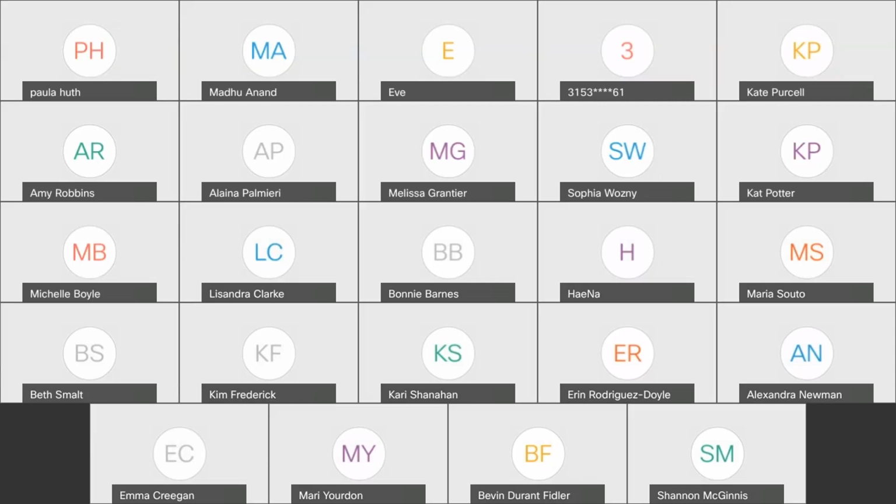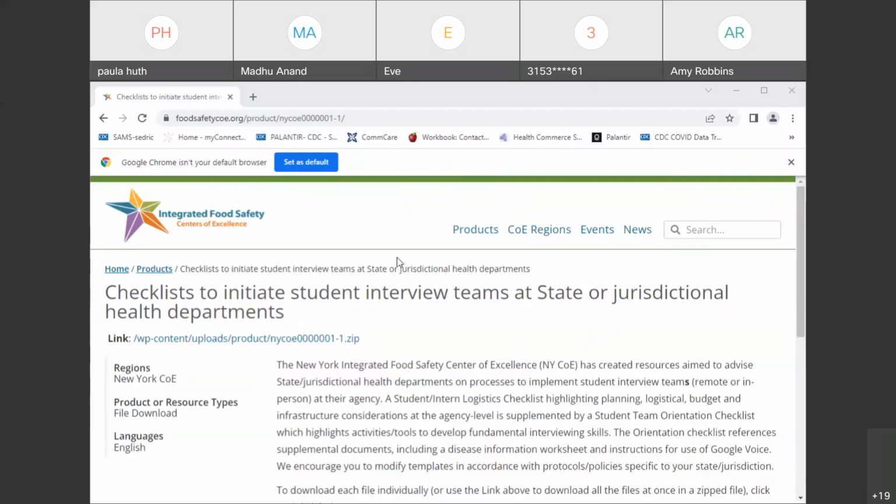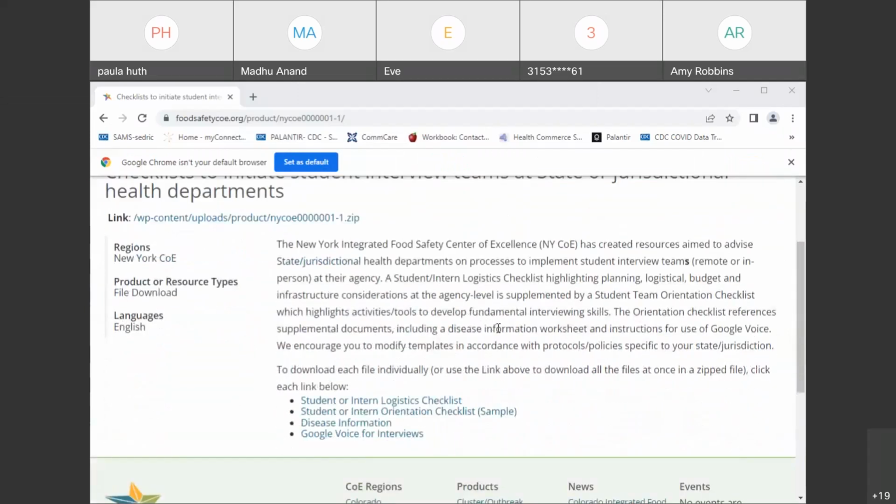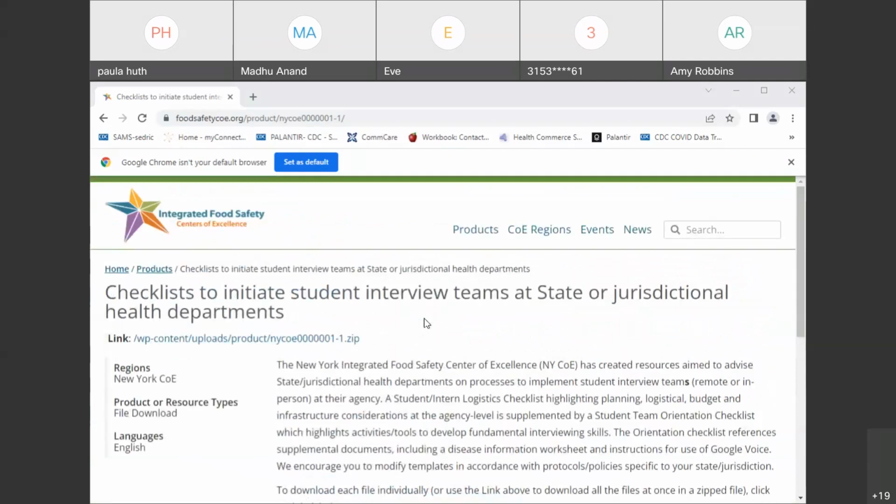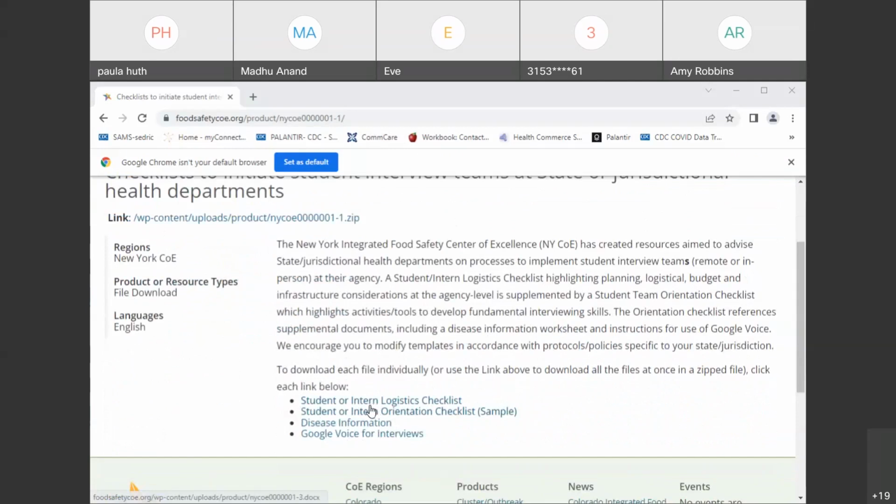And then the last thing I'll share is just on the website here. This is the Integrated Food Safety Centers of Excellence website. They will be up on our New York CoE website as well. It's just going through a platform transformation at the moment, so we're waiting till it completes that step, and then everything gets moved over to the new system. So for the time being, it's all available here. It'll bring you to the little blurb about the checklist to initiate student interview teams, and then you'll see the logistics checklist that Madhu went over, the orientation checklist, the disease information worksheet I just went over, and then the Google Voice setup instructions.